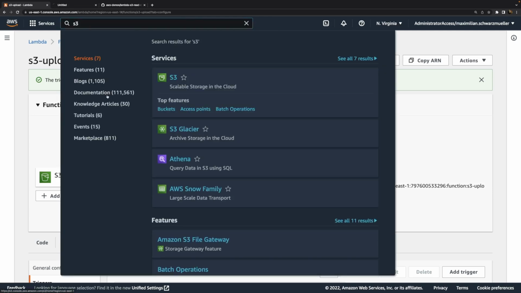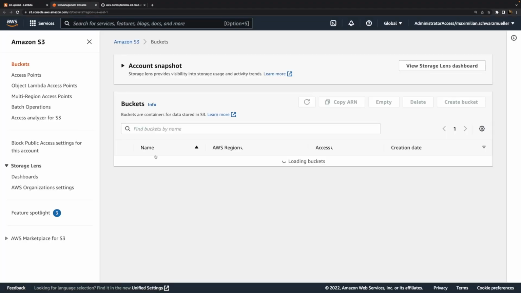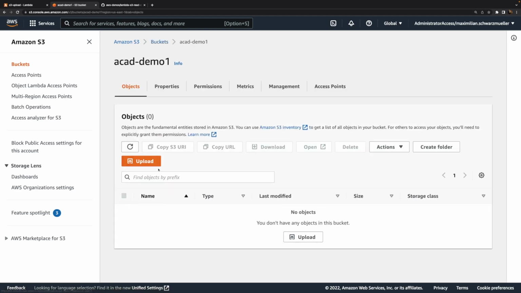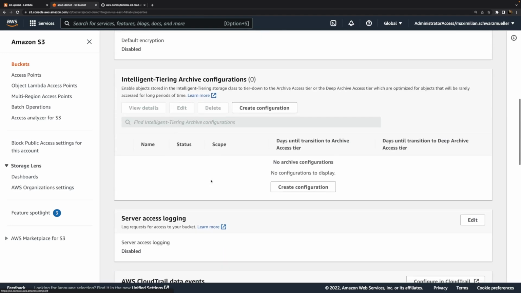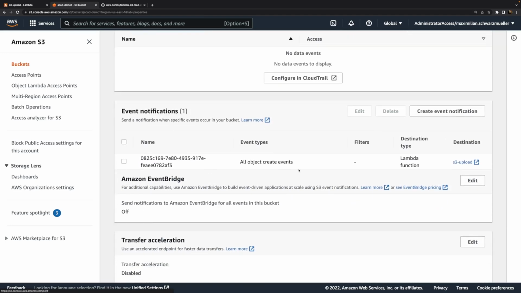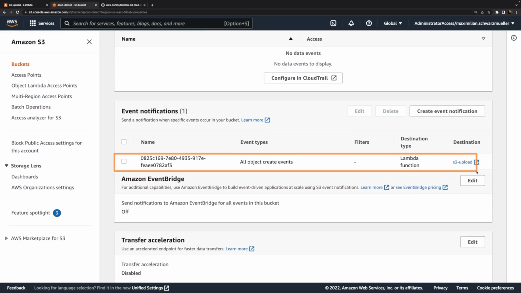It's also worth noting that in the bucket, if we inspect that bucket again, there is a special setting that was added under properties. There, under event notifications, this entry was added.